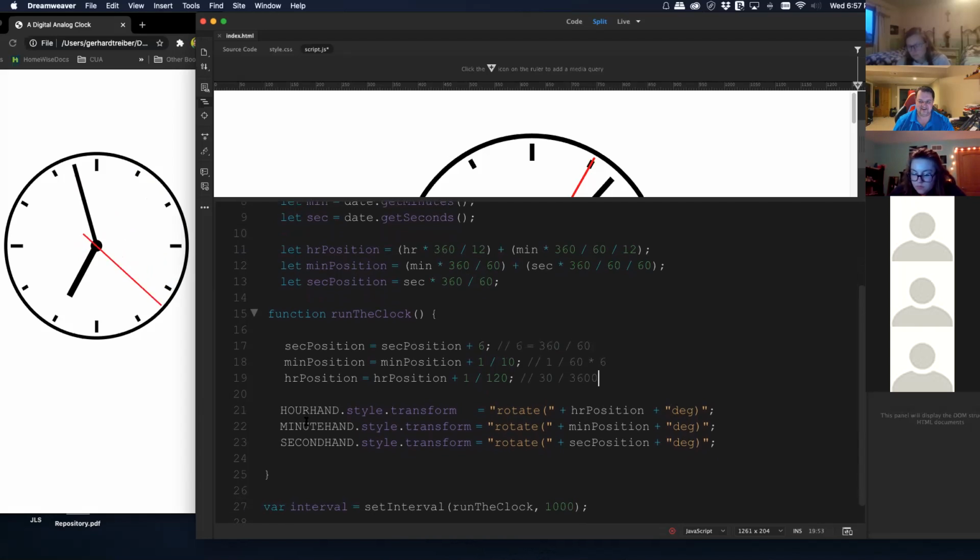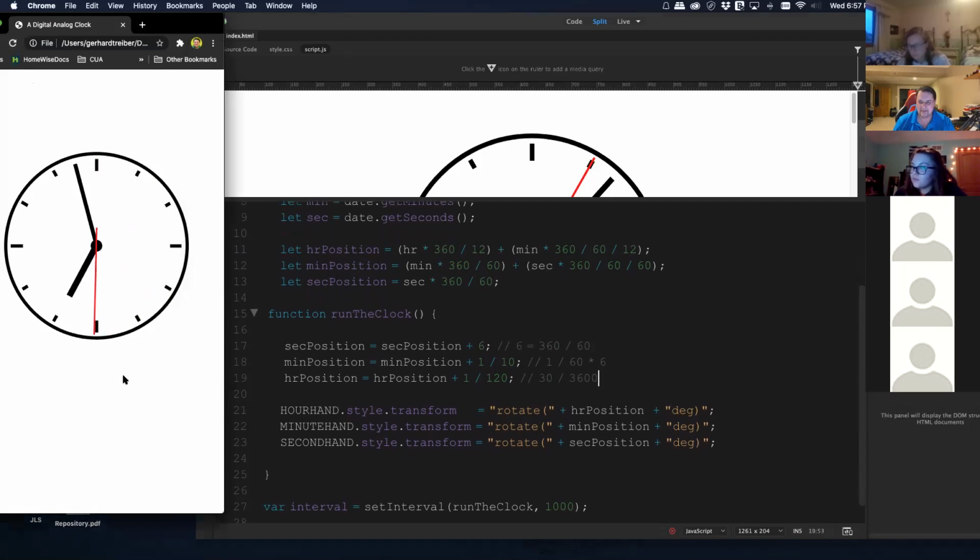Does everyone have that? Okay, so let's save it and rerun our script. And everything is working so far. And let's see if the minute swap still works. Yay.